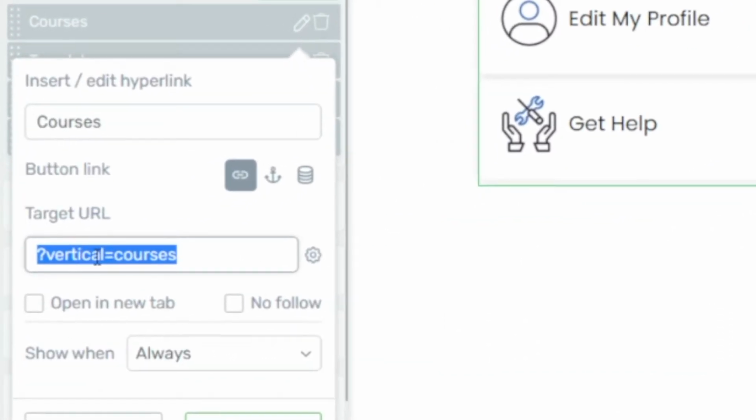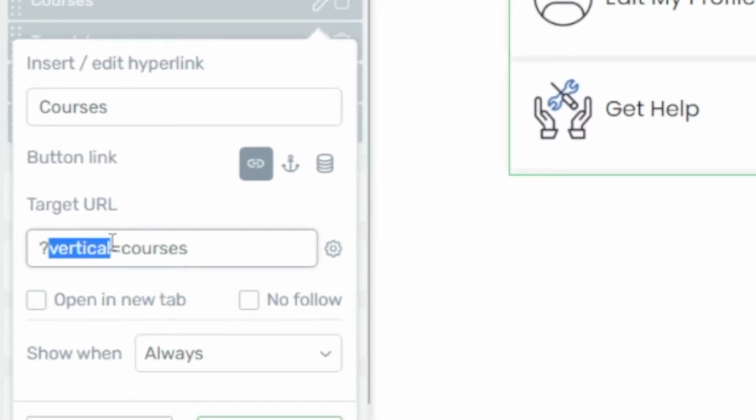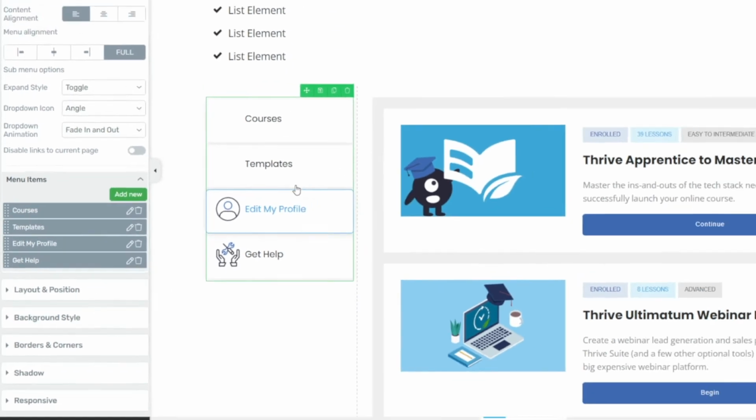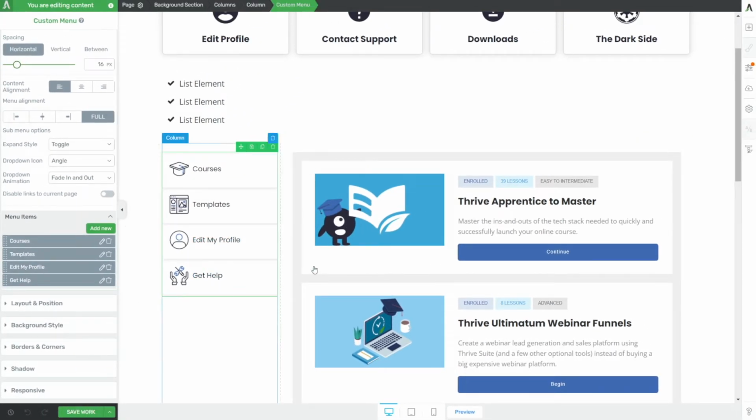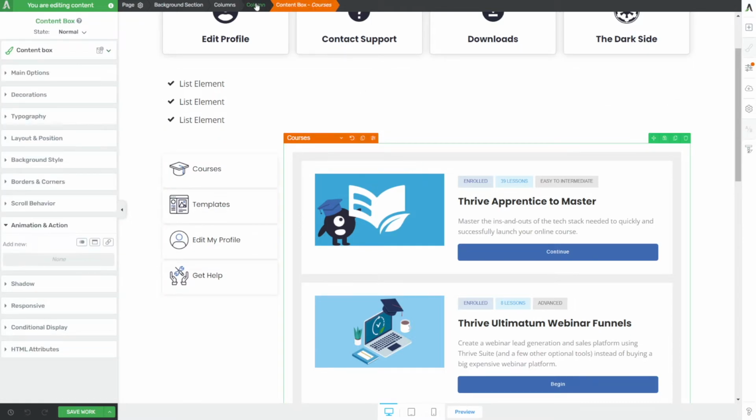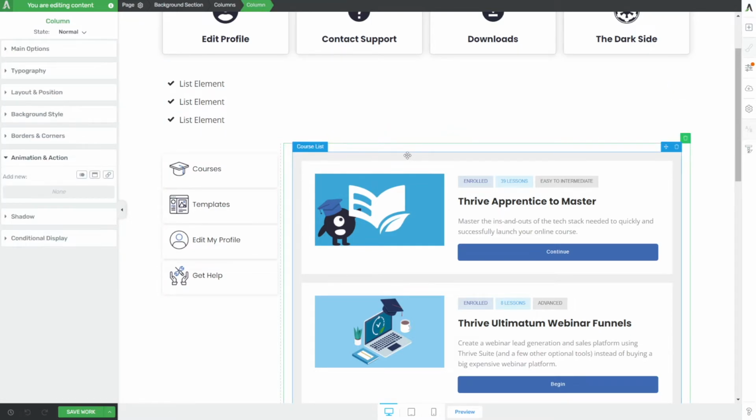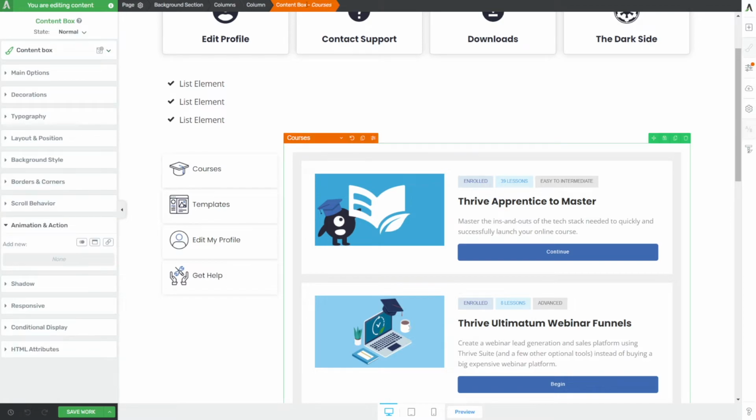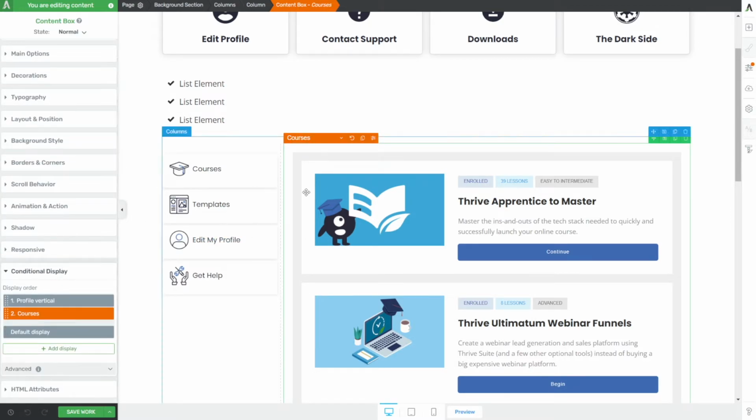And you can see here, I have in the target URL, a variable. In this case, I gave it the variable vertical and the value was courses. I did the same thing for edit my profile. And if we click over here in the right-hand column, so if I go to my columns right here, you can see in the right-hand column, I have a content box. This content box is what has conditional display. So on the left-hand side, I have conditional display for courses and a conditional display section for the profile. The process is exactly the same.